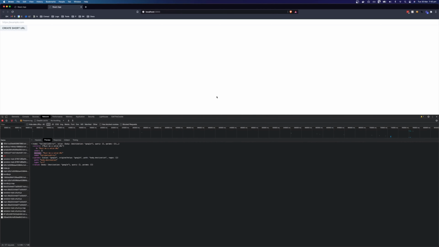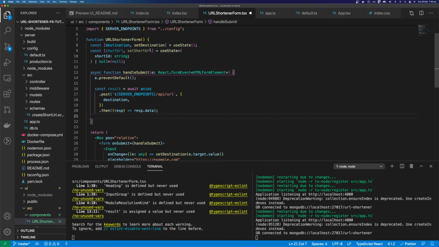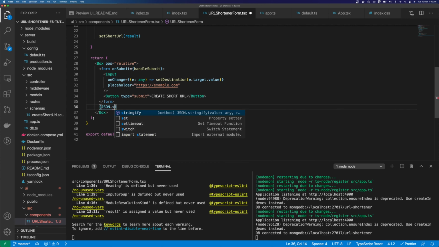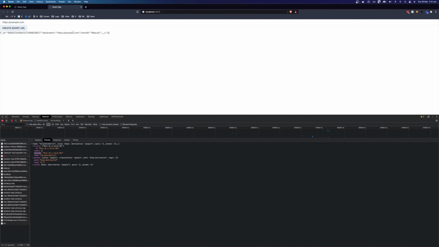Now that we're validating that the input will only take a valid URL, we can display the short URL when it's generated so the user can click on it and double check that it works. So we'll use a state parameter to set the short URL, and then we can display this on the screen once it's been set. So we can do set short URL is equal to result. And we can display short URL below the form. And we use JSON.stringify, and we'll just print the whole object to the screen for now. And we can see here that we get the short URL.